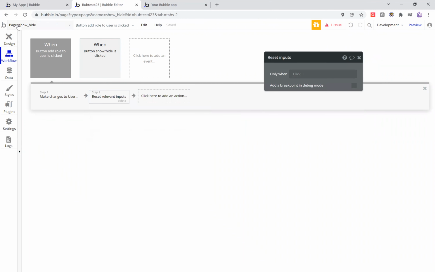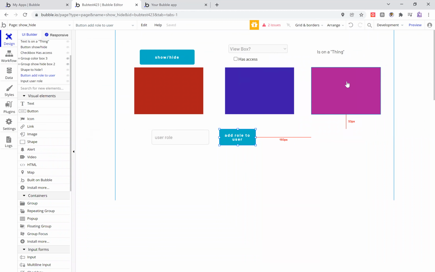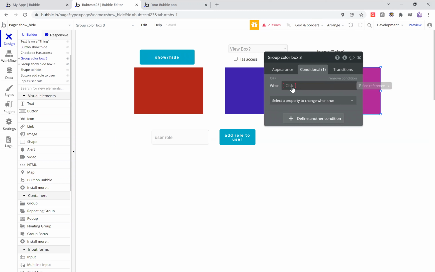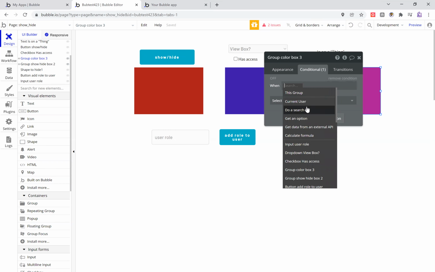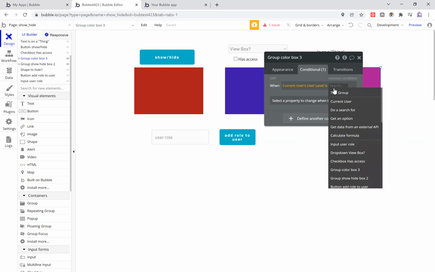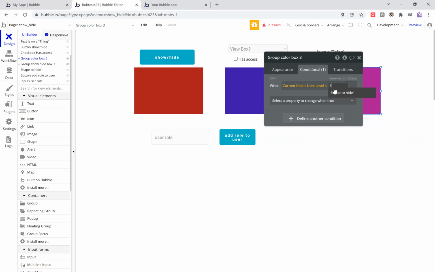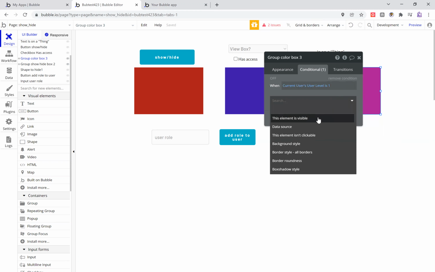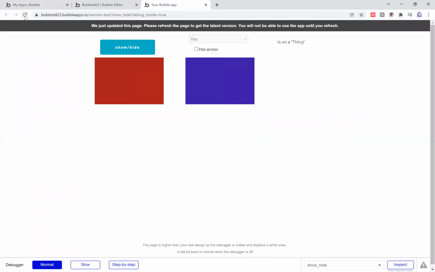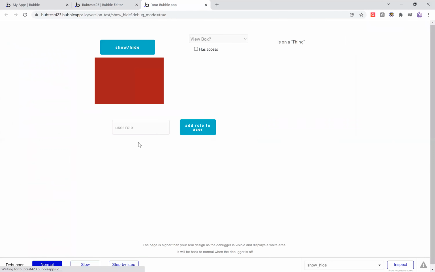Reset relevant, great. So, group color box 3, condition: when user role, when current user's user level, because we just created the user level, is, and then whatever definition we want. So let's just make it 1. We want this to be visible. Okay. So let's reload this. User role, let's make it 1.